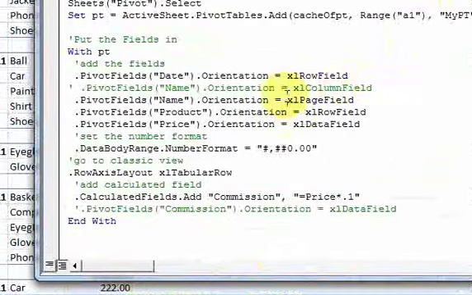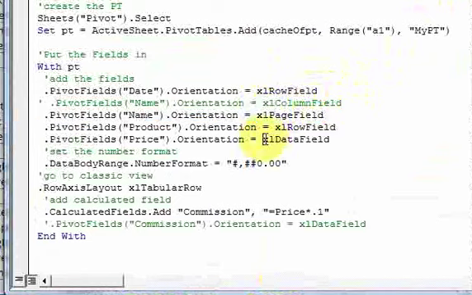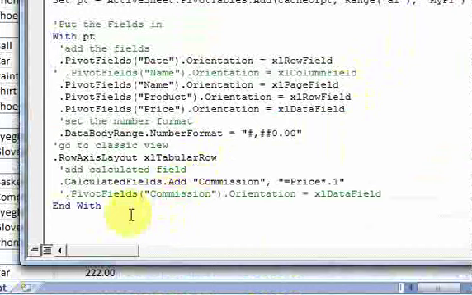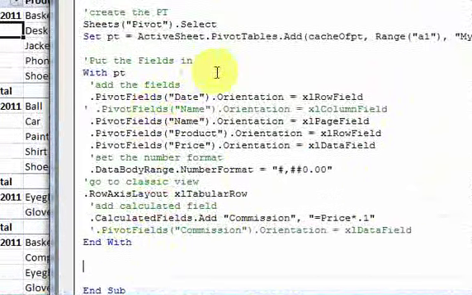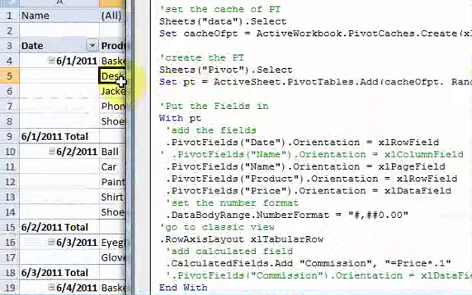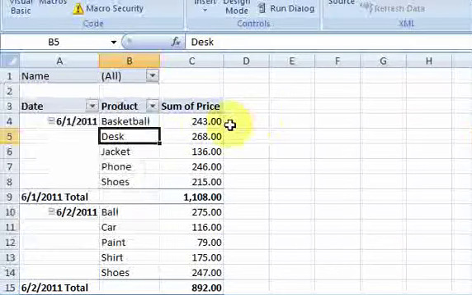So there are 4 different types here. There's a row field, there's a column field, there's a page field, and there's a data field that you should be familiar with. Once you know that, then you're pretty much done. The next thing we want to do is say, okay, we programmatically created our pivot table. Now let's go one step further and put some default selections on these page items here. So let's do that.